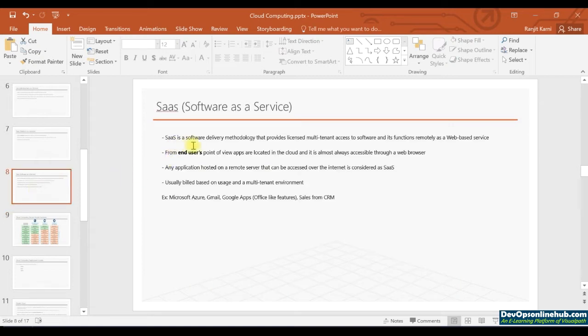SaaS, software as a service, is a software delivery methodology that provides licensed multi-tenant access to software, and it functions remotely as a web-based service. Try to understand. Earlier there were a lot of desktop based applications, but nowadays people started creating web based applications, so that by creating a user ID and password, from wherever you want to access the data, you can just access it, and your data will be pretty much secured, and based on the internet speed, your application will be pretty fast as well.